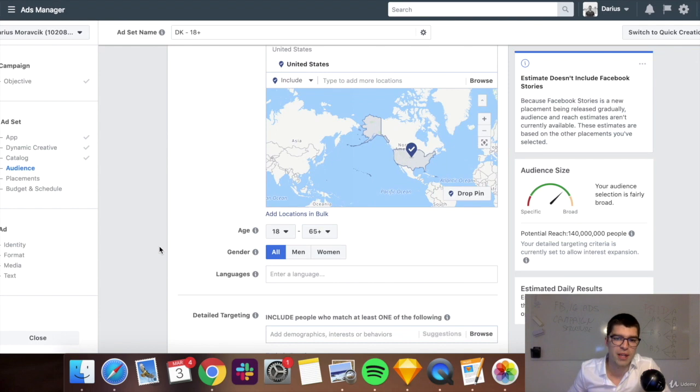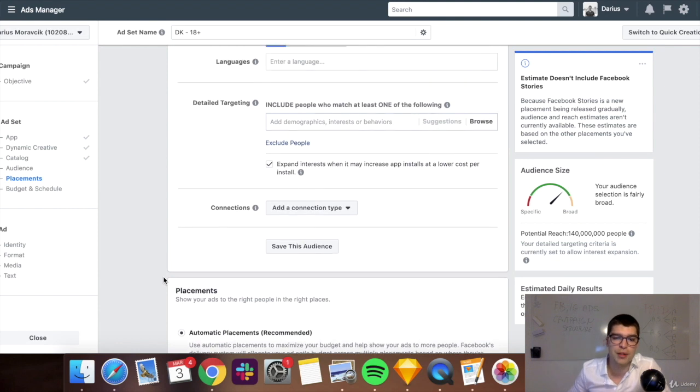Same with men and women. Obviously, if you have specific male only or female only, probably you do that in the languages. So if you want to say, speak only English in the US, it will exclude all the, for example, Spanish-speaking people.